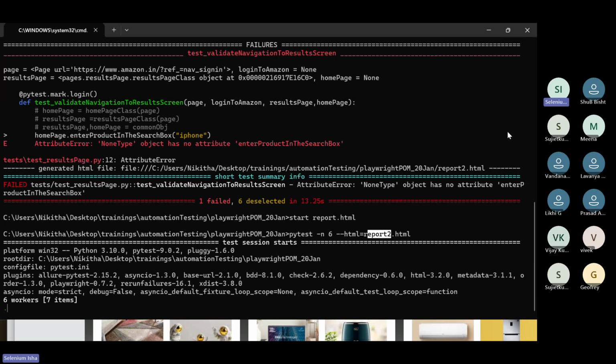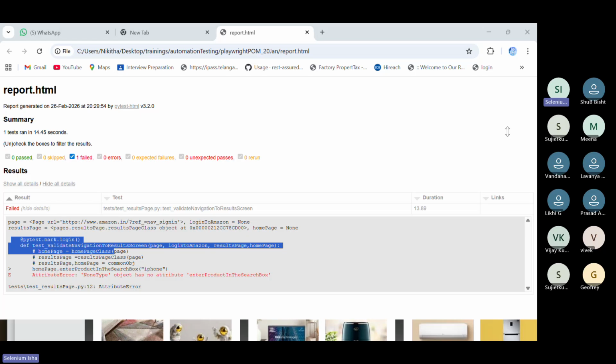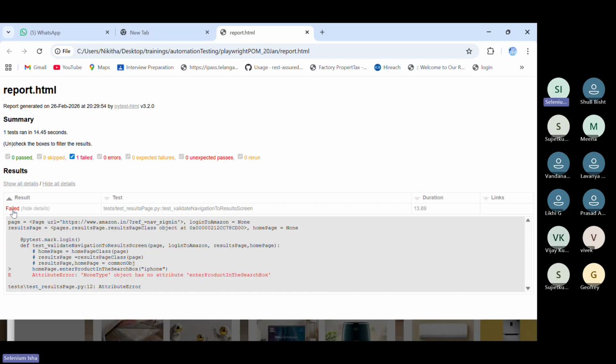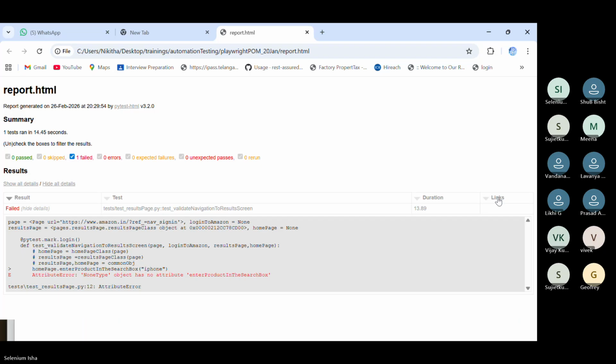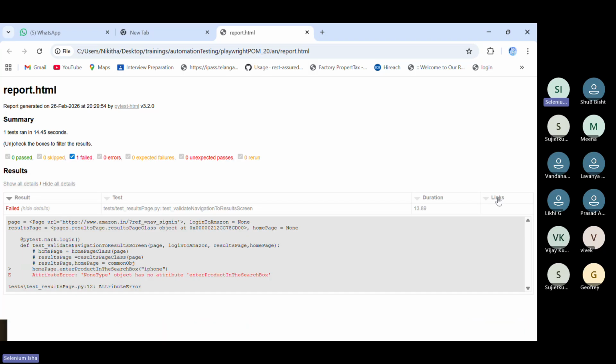In the meantime, I will open the earlier report so that you can analyze the HTML, whatever it is showing. So here in the results section, okay, my screen is stuck, guys. Give me a second. My screen is not able to do the multitasking.